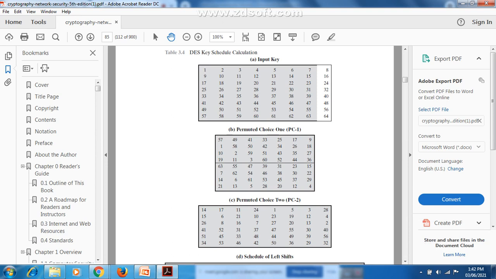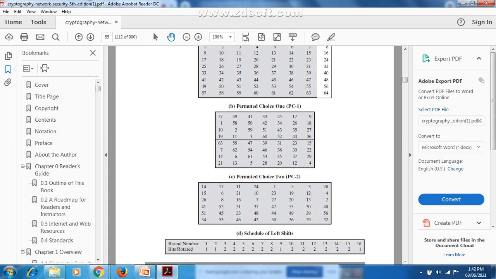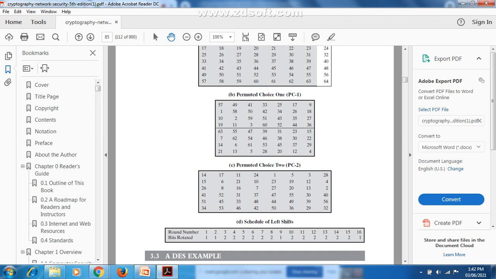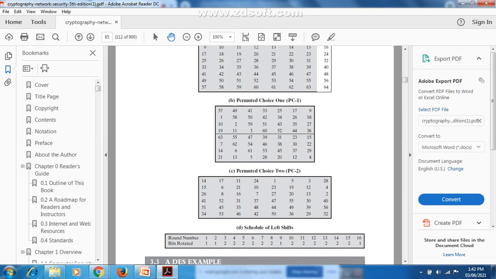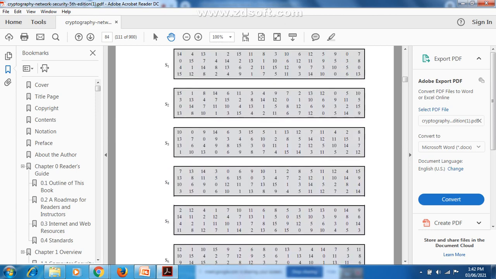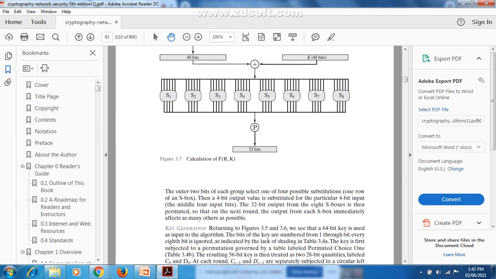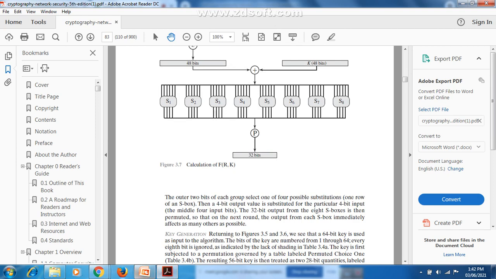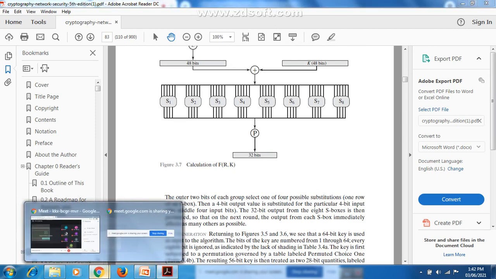See here. Hello, can you hear me? See here. Input key, as already told, 8th bit is always ignored. That is shown in the figure here, in the table. So it will become 56 bits. Only these bits will be used. What is permuted choice 1? How does it work? They have shown here in the table how it is going to rearrange the sequence of these bits.